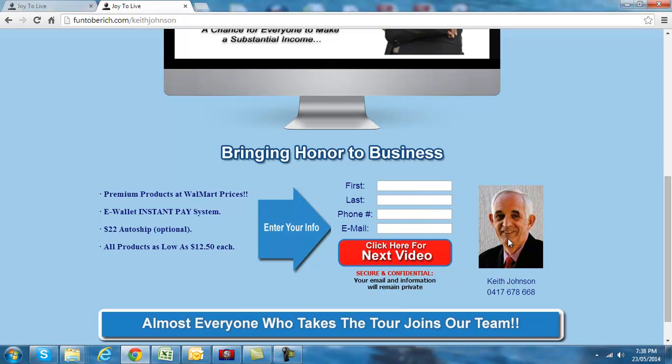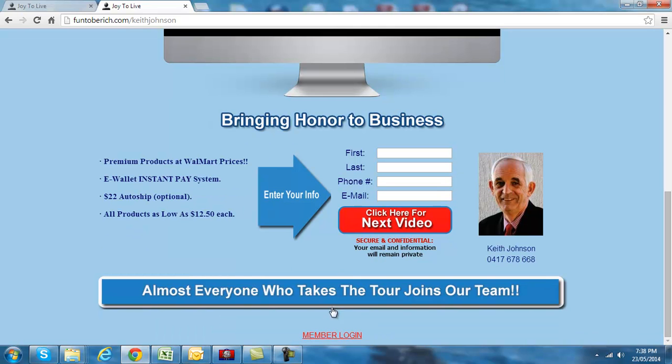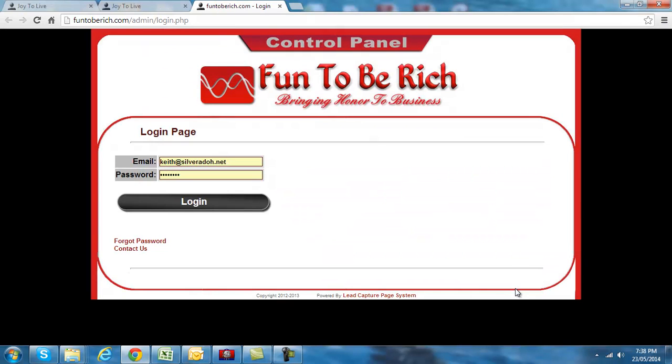I'll show you also how to put a photo there. That's done in the website in the back end as well. Okay, so let's go through into the main control panel where we do everything. Just click on Members Login, and that will let us go through into that section.